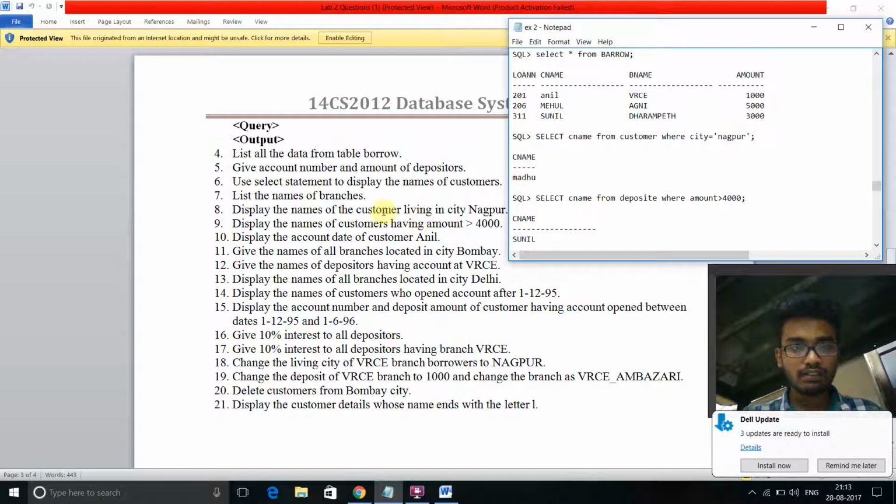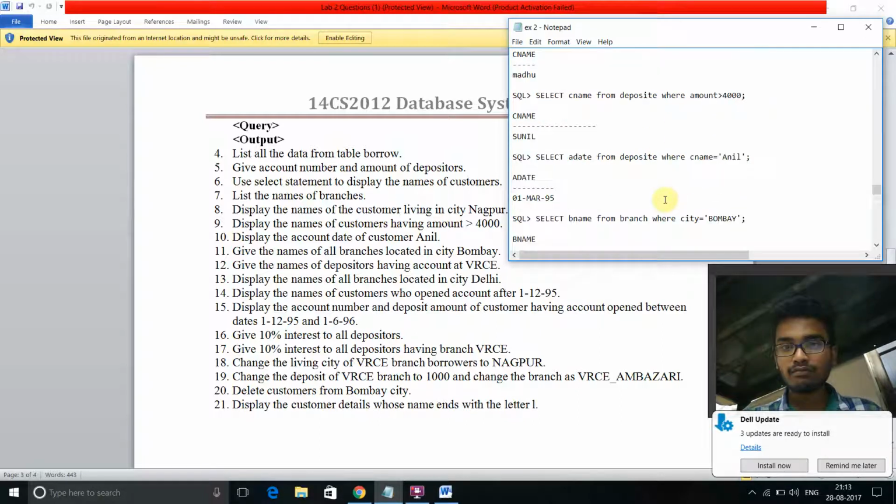And then for the next one, display the name of the customer having amount greater than 4,000. Here I have used this query with this symbol, so that it will show the name of the customer who deposited more than 4,000. Coming to another one, they ask you to display the account date of the customer Anil. So select date from deposit where C name is equal to Anil. Here I have used this query so that it will display it.